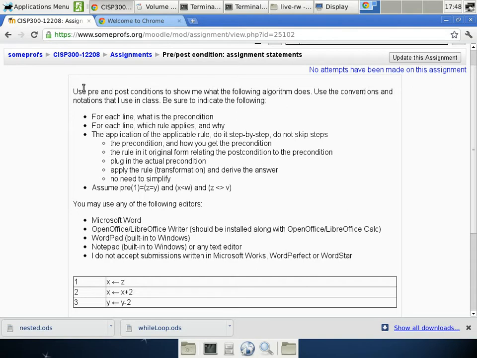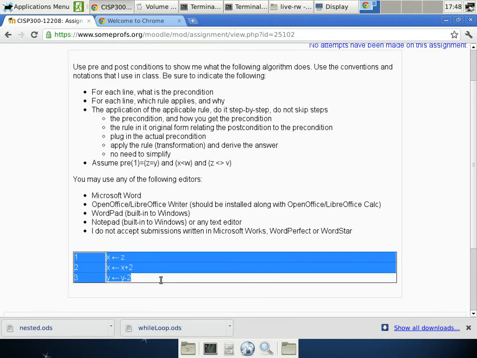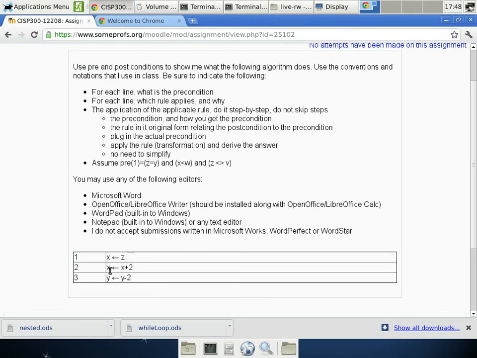Okay? So for this homework assignment, I want you to use the pre and post conditions, not tracing, to show me what the following algorithm does. The algorithm consists of exactly 3 lines. The first line says, x gets the value of z, x gets x plus 2, y gets y minus 2.